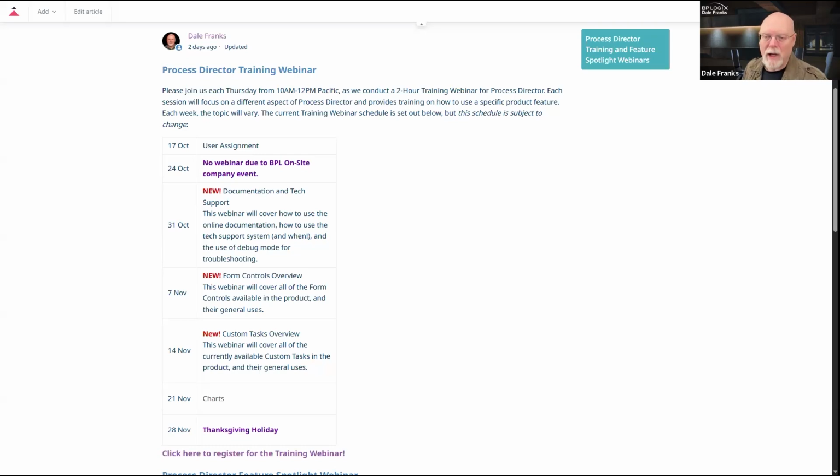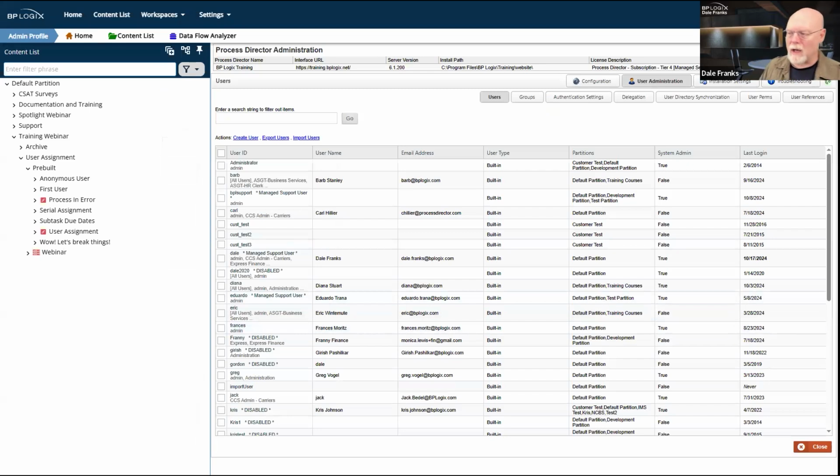So with that said, we can now talk about user assignment. There are in general 2 types of users that may access a Process Director system. The first type of user will definitely access a Process Director system because those are authenticated users. That is to say, the users in this list, these are all authenticated users. They all have user accounts in Process Director, and they all essentially log into Process Director.